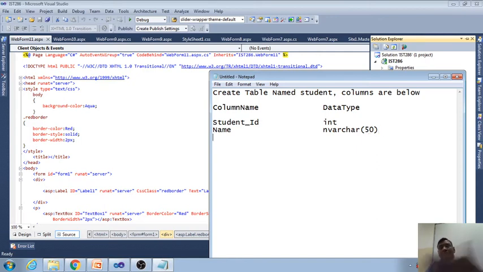So basically n-varchar is used to store numbers, to store alphabets, special characters, and also we can store numbers. So n-varchar is basically one data type, and in this data type we can store any kind of data.